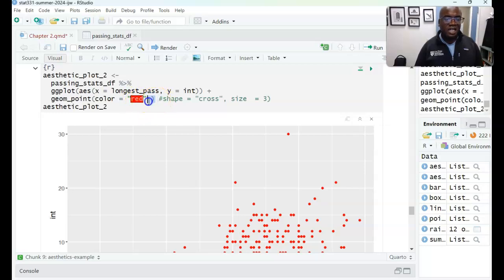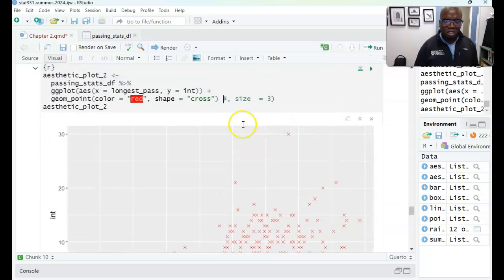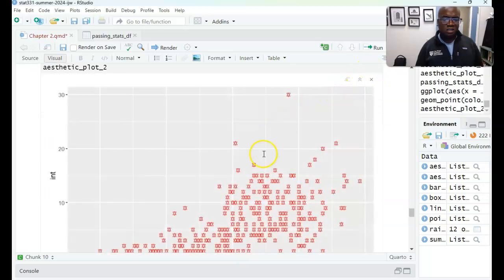I can then add shape. Instead of it being a circle, I can change it to be a cross. Let's run this. You can look up various ways, different shapes you can do. I think cross, what else did I do? I said star. You can do a star.